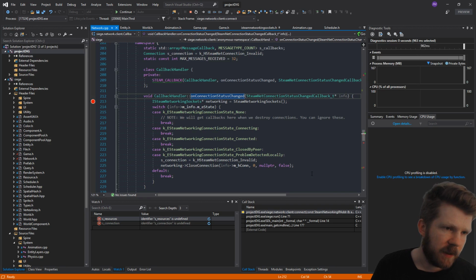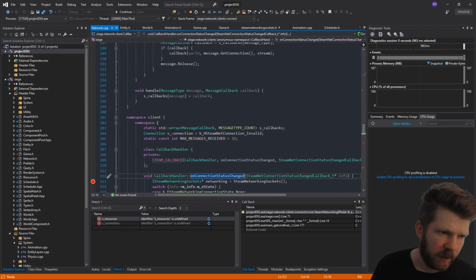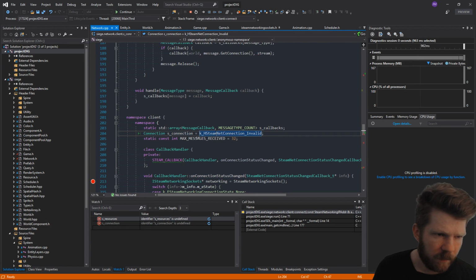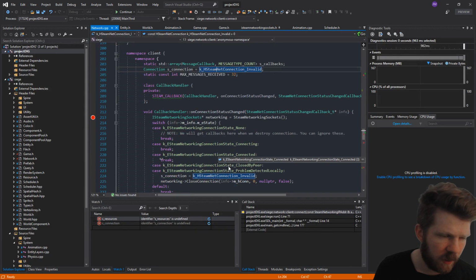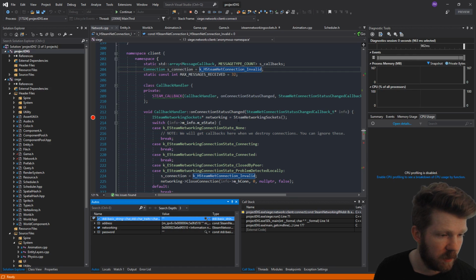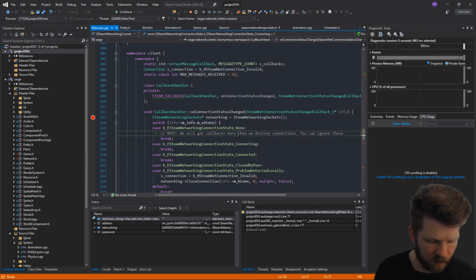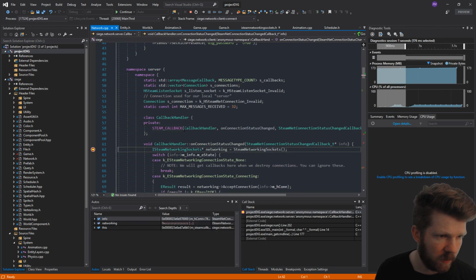I think it's because it's being statically initialized, so I can't inspect that thing specifically, but if these were functions, I don't know. It's kind of weird. I'll look into it later. But anyways, it is properly calling this connection. Wait, oh wait.